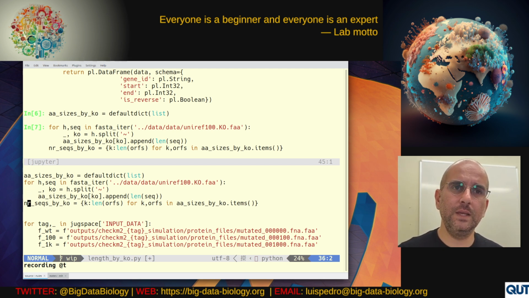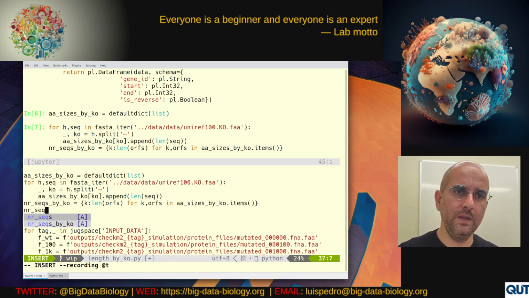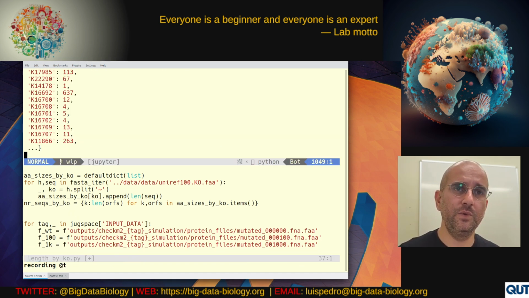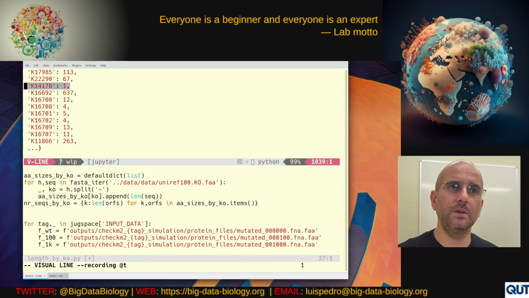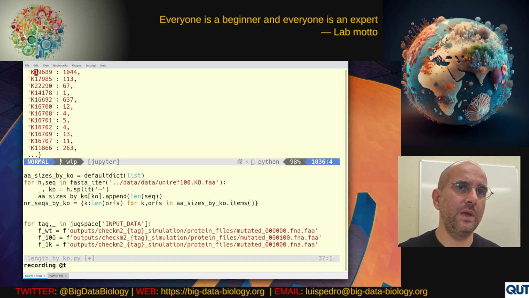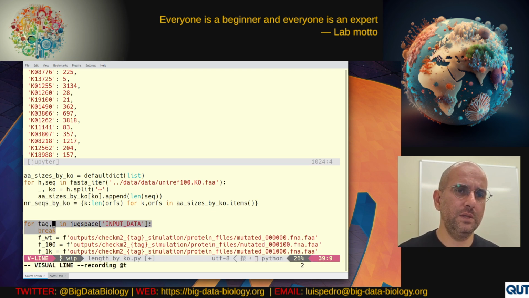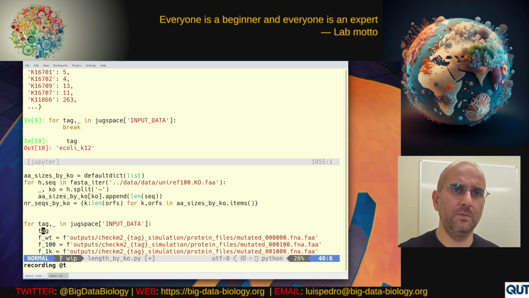Some of these KOs we have many copies of, and some of them we don't. So for example, this one in particular has a single K14178, but there's over 100 of K17985, and some of them have thousands of copies. So we can use that as a reference for how long they should be, right? So let me just run over E. coli.